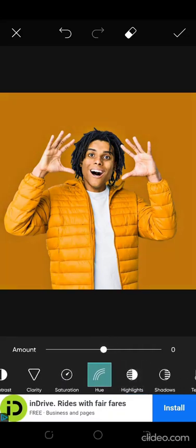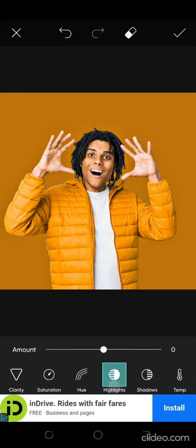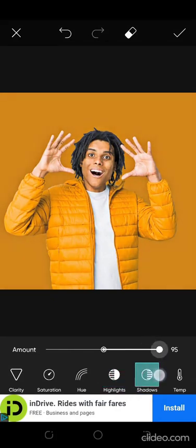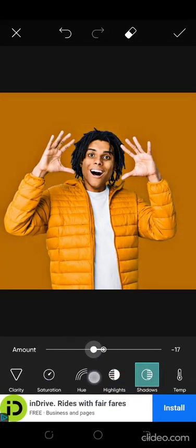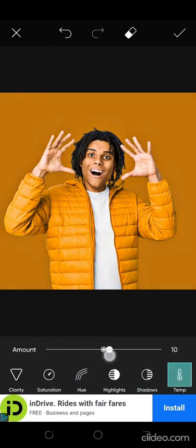Let's move on to highlight. According to its name, highlight exposes it to more light, and then shadow exposes it to more shadow. It makes it have more experience of shadow. Then the temperature makes it hot or cold. That is exposing it to more sun effect or exposing it to more cloudy effect. All right, let's move on.